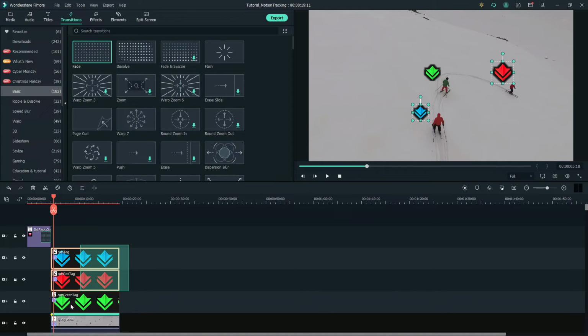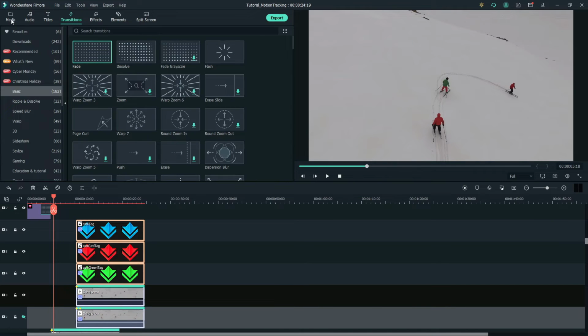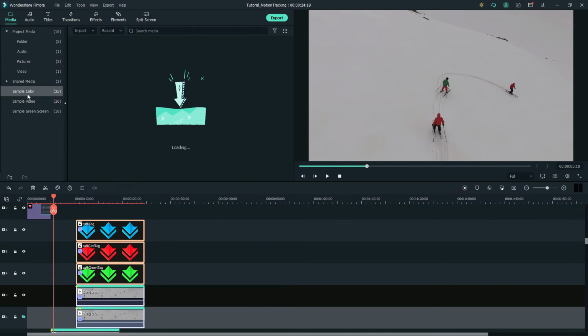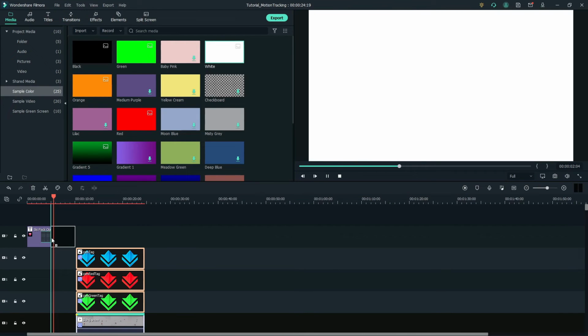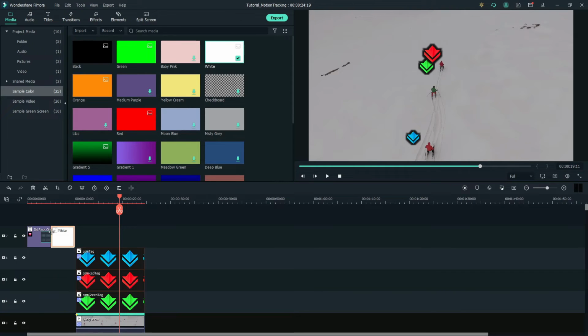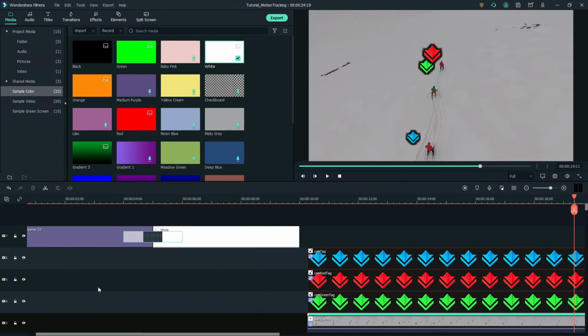But what I'm gonna do is I'm gonna drag this over. I'm gonna go to media for more of my sample colors. The white image. I'm gonna put it here. And it's just a white picture. Okay. And I'm gonna go to fade out. I dragged the transition. Let me zoom in. It may be hard to see.